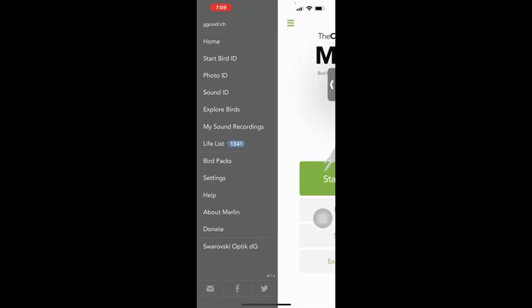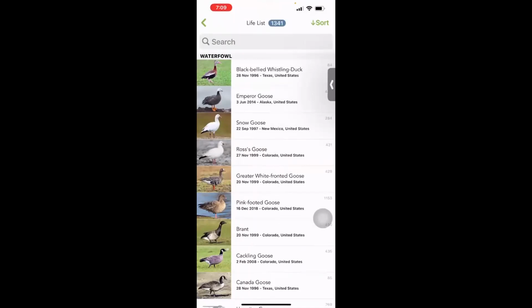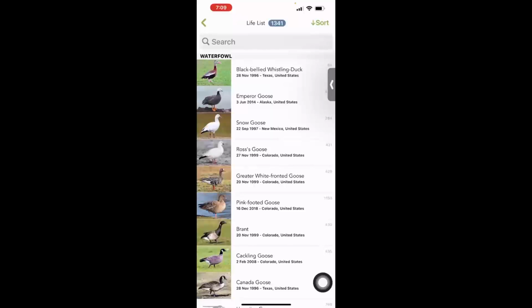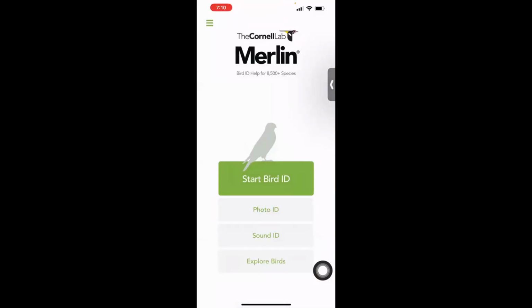One other thing on the menu is life list. If you put in your login ID and password here for eBird Mobile, it will automatically sync up all of your life birds with Merlin here. I think you'll see why that can be very helpful. Right on this application, life list shows you all the birds that you've seen, when you first saw that bird, the date that you saw it, and where you saw it. So a nice thing to have, and we'll talk about that a little more in a minute.